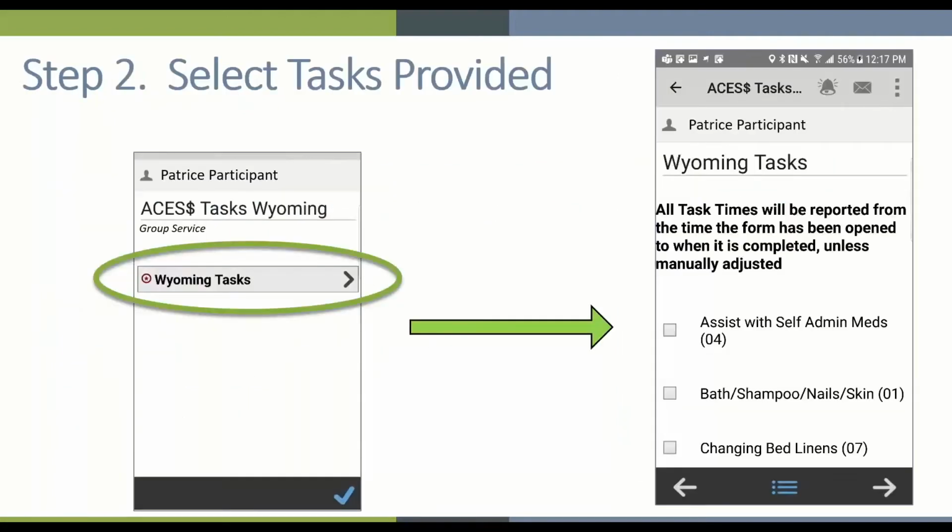Now, before you can clock out, you do need to select the tasks that were provided. So you're going to tap on Wyoming tasks here. Notice there's a little red asterisk, a little red circle next to it because they have not been selected yet. Next, you select the tasks that were provided and you're going to tap the bottom right arrow to keep those selections.